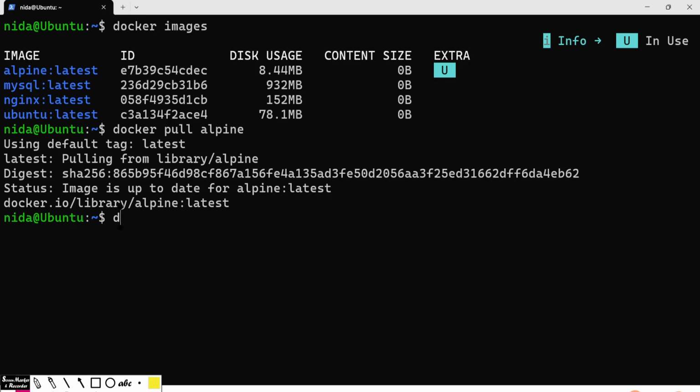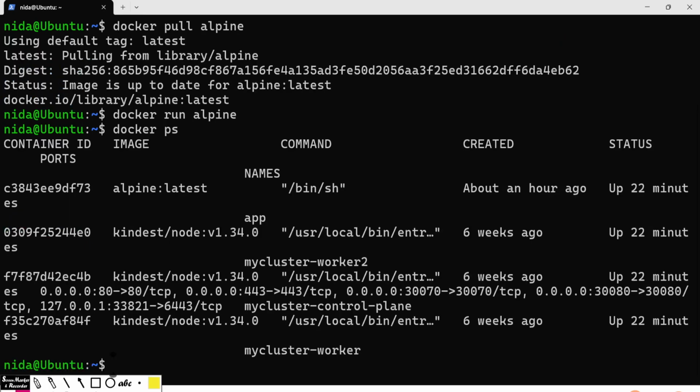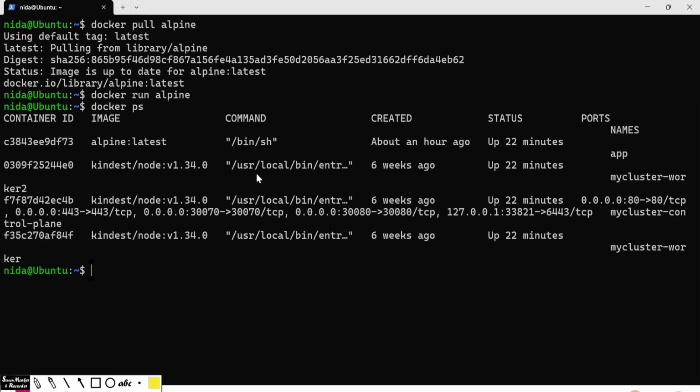So let me run the Docker image. How can we run Alpine? Simple, right? I have run Alpine, and you can see it is running. How can we see whether it is running or not? The docker ps command is used to see running containers. Guys, if you haven't watched the video where we discussed Docker commands, go and watch that video. From there you will learn the difference between different commands, like ps -a and a lot of other commands.